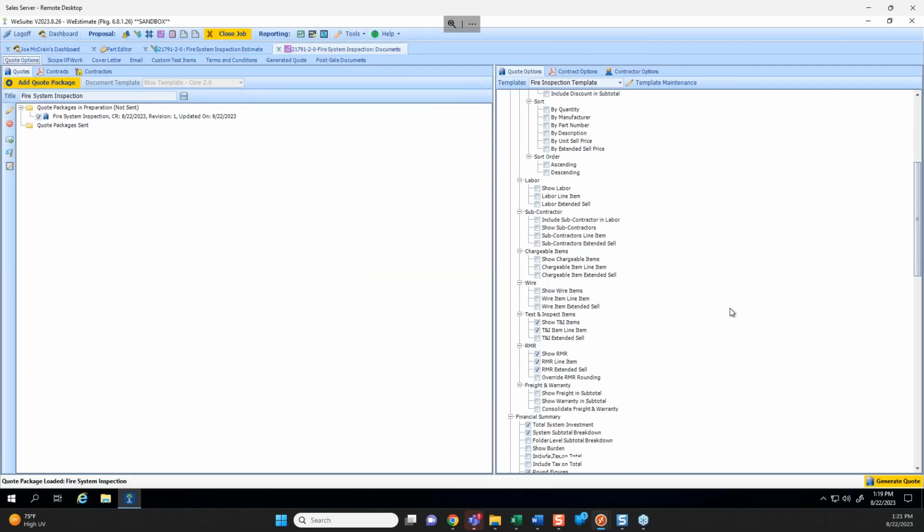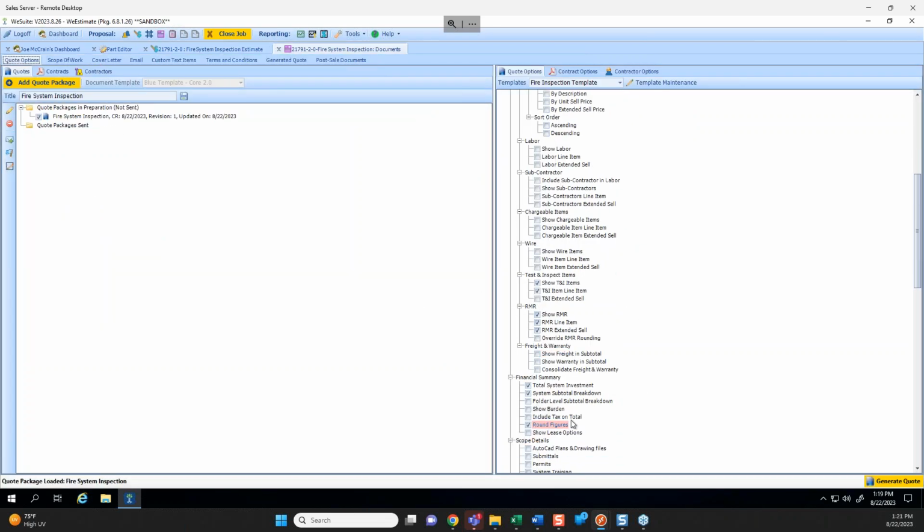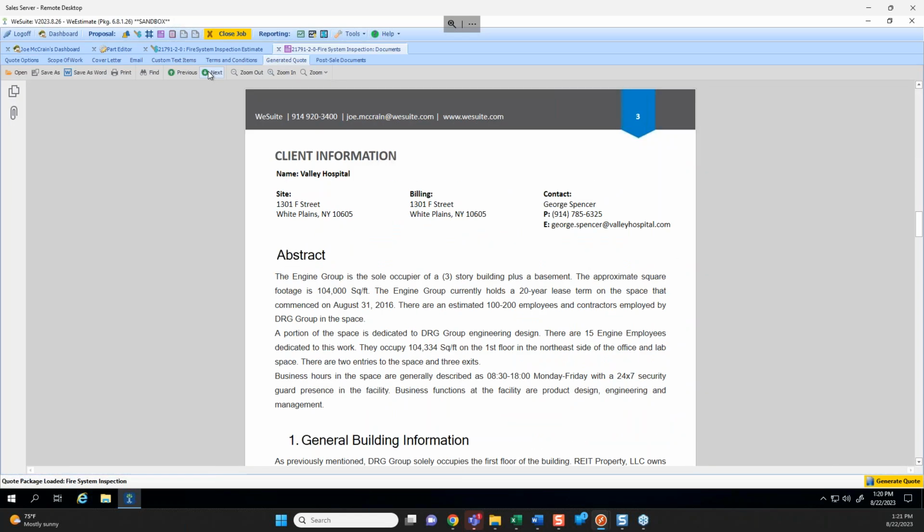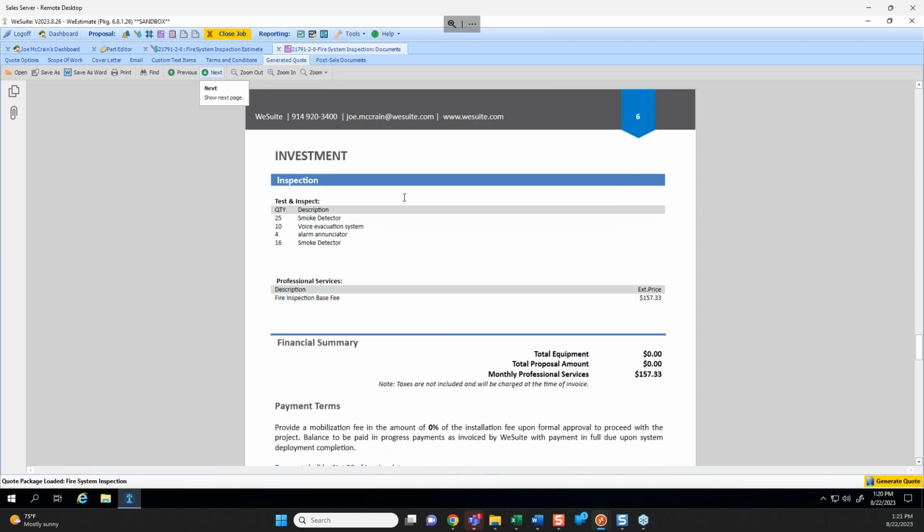So good question. I think I have round figures on here. If I turn that off, it was just rounding to the closest dollar. Let's turn that off. And now I should see my full 157.33 cents. Yeah, no, good catch. That was why.